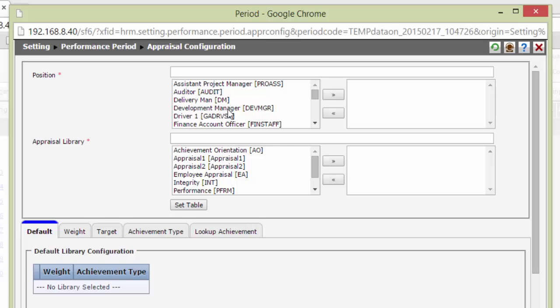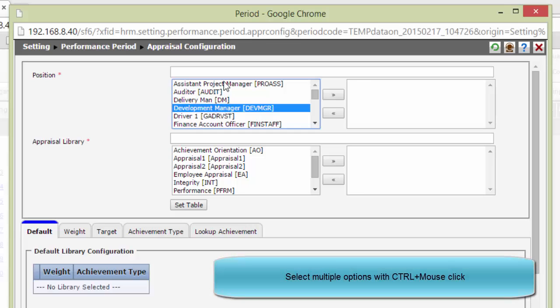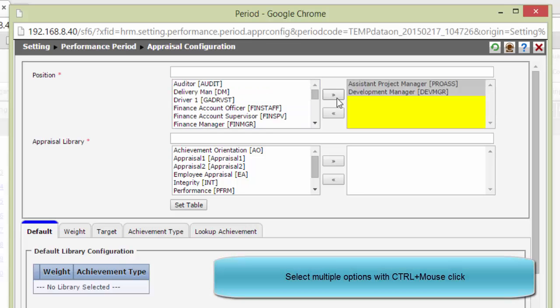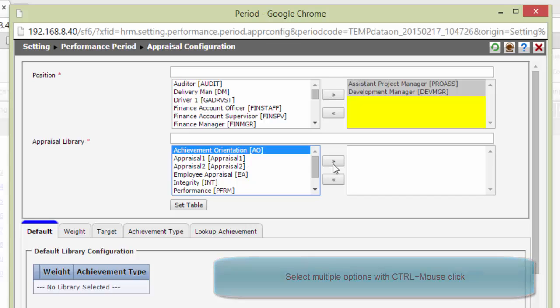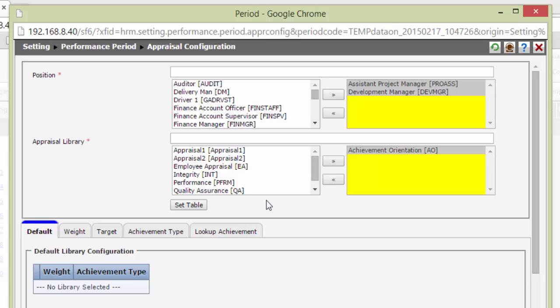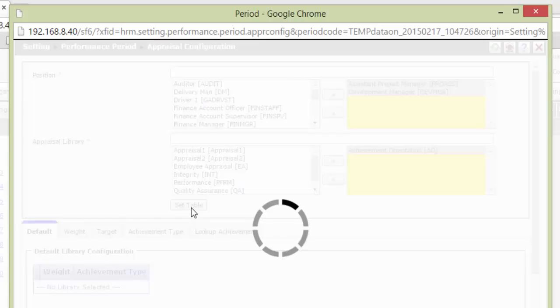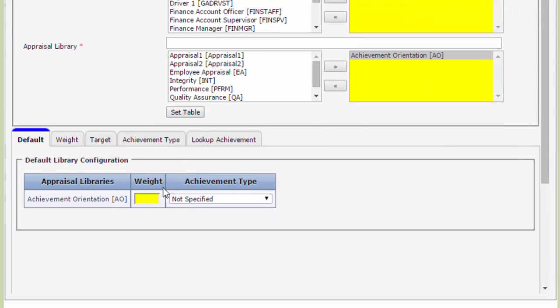In this window, start selecting the position. Select an option or multiple options with CTRL plus mouse click, then move it to the right box. Similar steps for selecting the appraisal library. Remember that you have to select the position and appraisal library before configuring the tabs below. Click Set Table to enable that configuration for each tab.